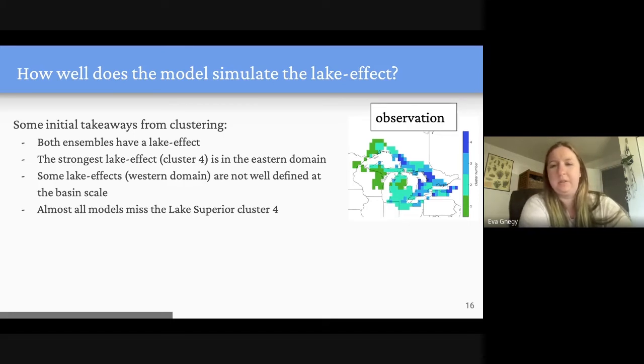So we actually then also did a sub-basin analysis where we just cluster within each basin rather than the whole region. But again, for this presentation, we will just be looking at this analysis. And then additionally, we also were able to see that almost all of the models miss the Lake Superior cluster up here, which is interesting. But again, these are just some initial observations we were able to see.